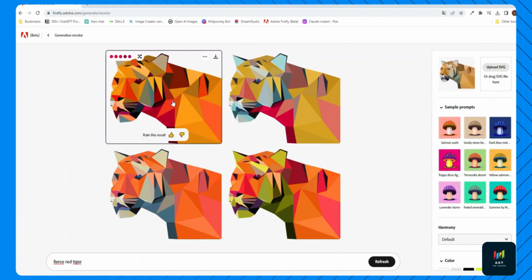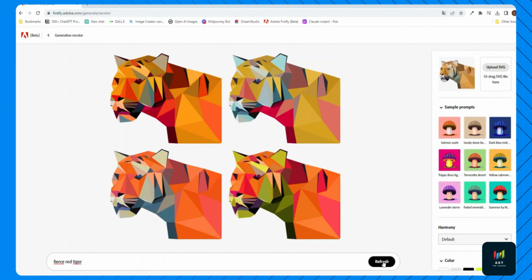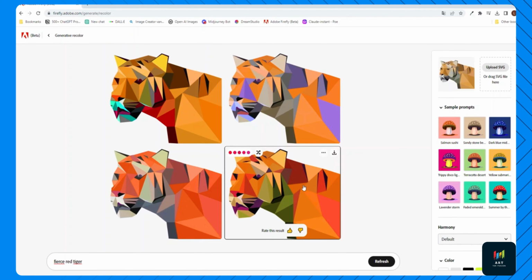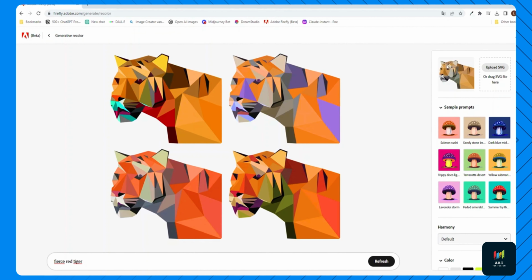So I like this one quite a bit, and this one also looks quite cool. So let's give that a refresh and see if we can get something even better. And there we go. So I think this one looks really cool, and it's even better. The colors are even better than the original image that was done by an actual artist.